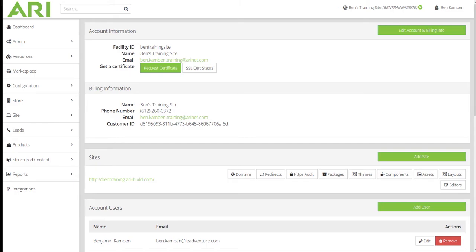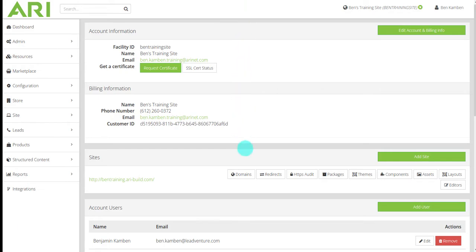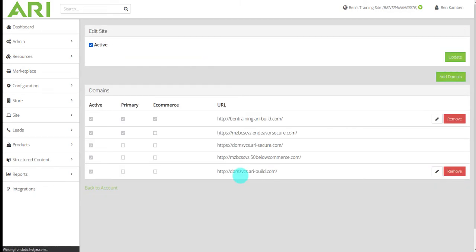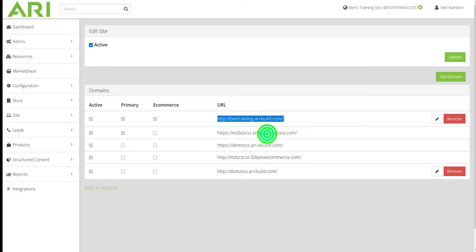The next thing that you'll want to do once you hit the dashboard is go about halfway down the center of this dashboard until you reach a box labeled Sites. Within Sites, we'll click on Domains, and the specific address that we're looking to open on the next page is the only one that includes ARI-build. This will open up your temporary build site. We'll open that up in a brand new tab, and as soon as that loads, we'll have my build site.